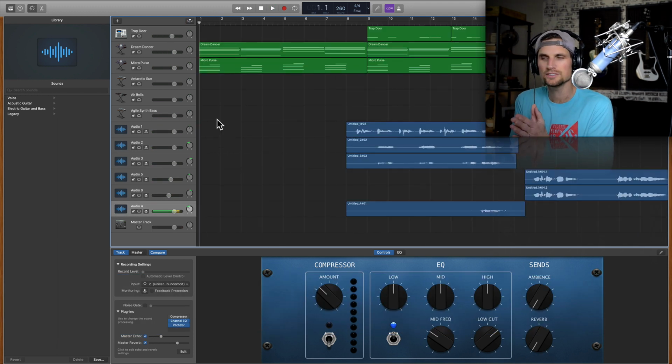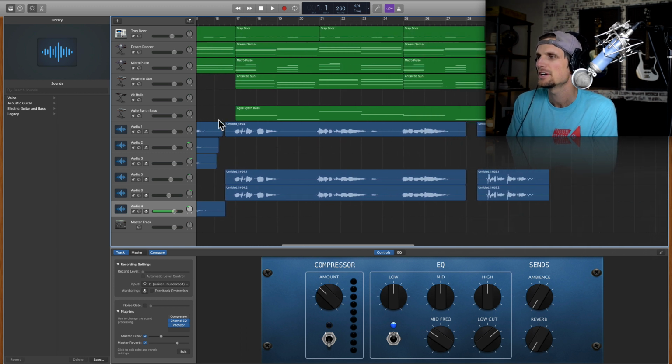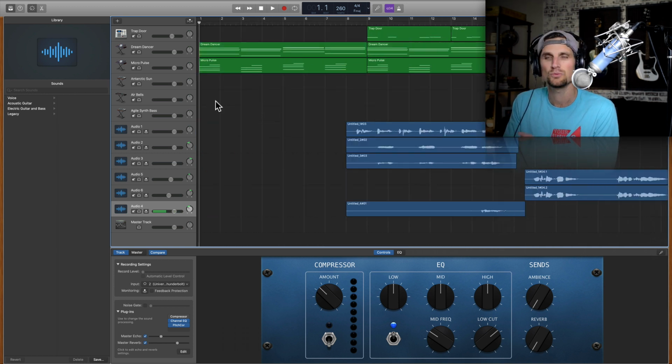All right, so I've done a little bit of arranging. I have like an intro and kind of like a chorus and then a verse or something like that. I don't even really know. You can see I've been doing a little work here. And what I want to do here is make this intro not so straightforward. I want to use a filter sweep to kind of give it some interest.